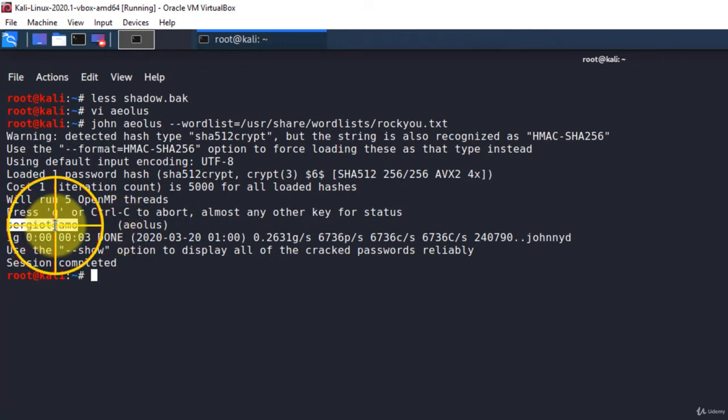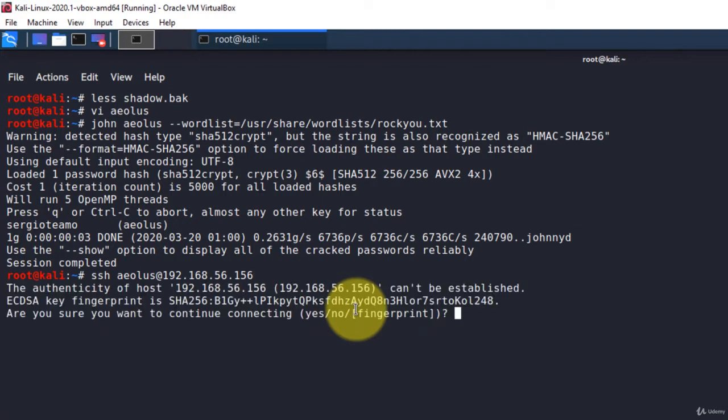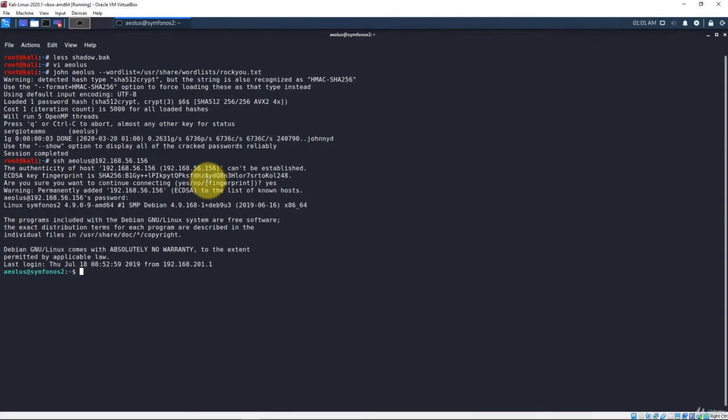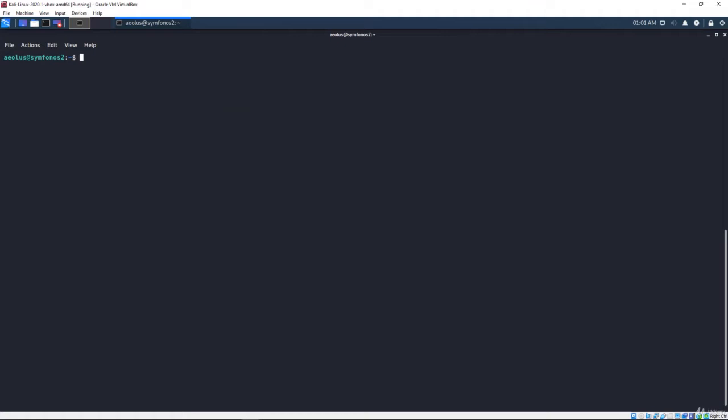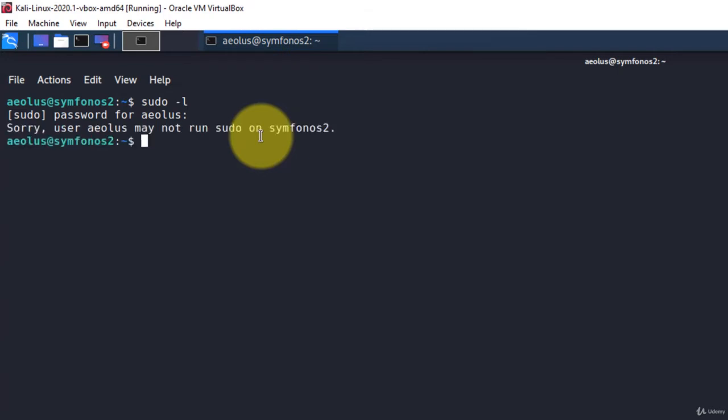Let's grab that and try to SSH into Aeolus. So just ssh aeolus at the IP address of Symfonos 2. Yes, when prompted. And I'm going to try the password that we just recovered with John the Ripper. Very good. Now we're in. Just going to clear that out. All right, let's see what sudo privileges we have. None. All right, so let's enumerate this box.